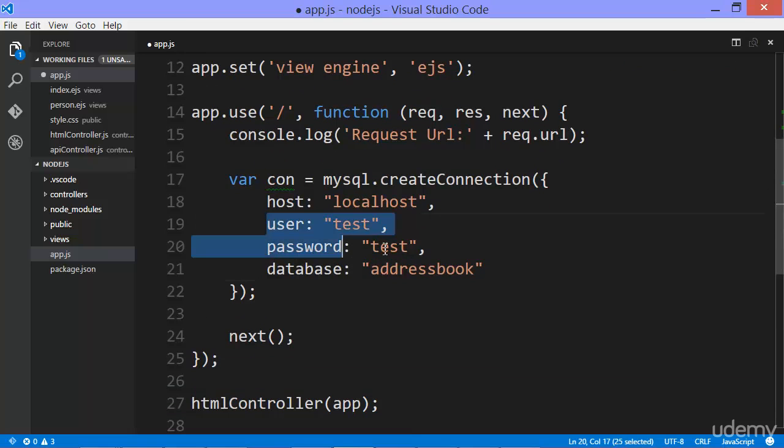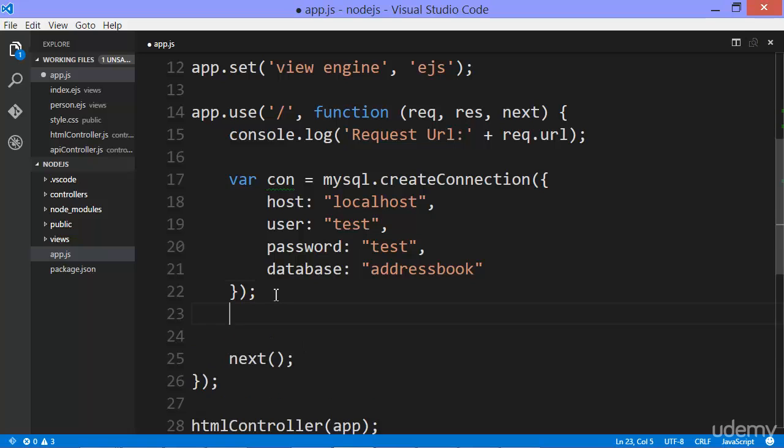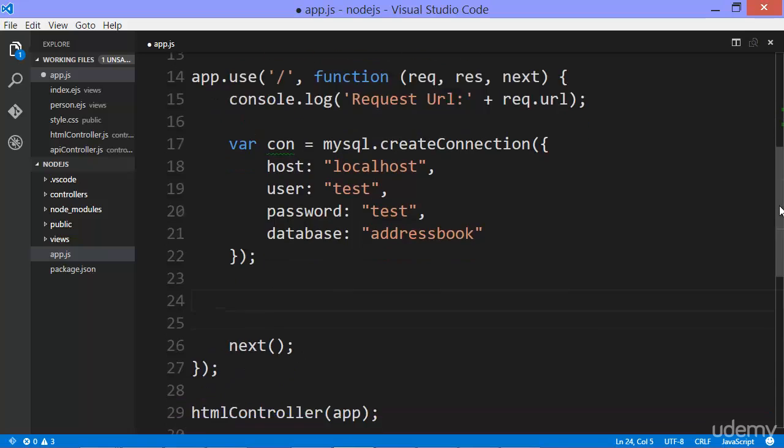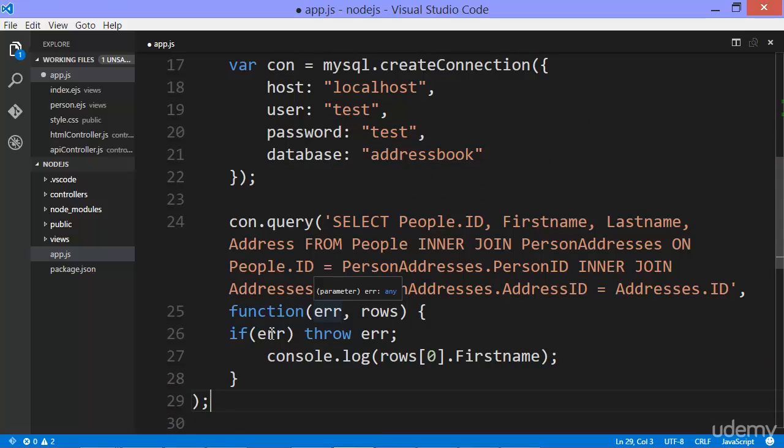I made a temporary user for the purposes of this course with a rather terrible password, but that's good enough just to try this out. And now I'm going to do something I don't usually do in this course. I'm just going to paste the code because we're more interested in the results.